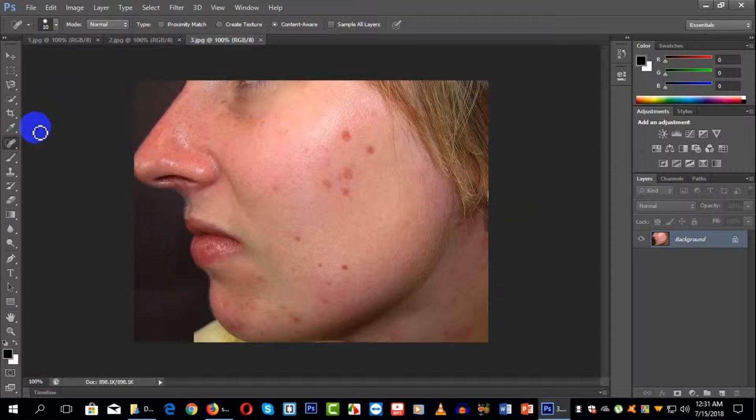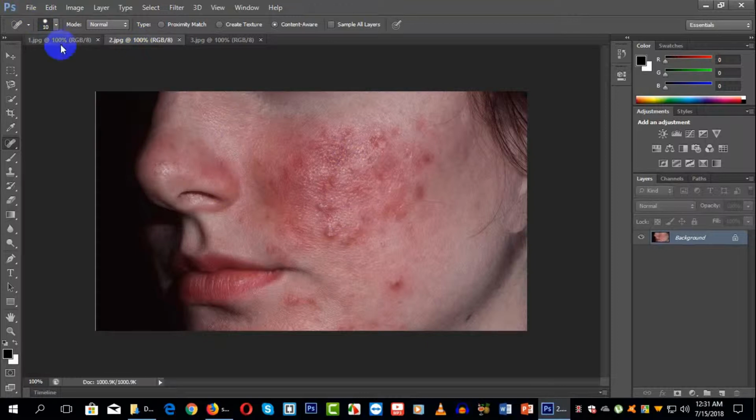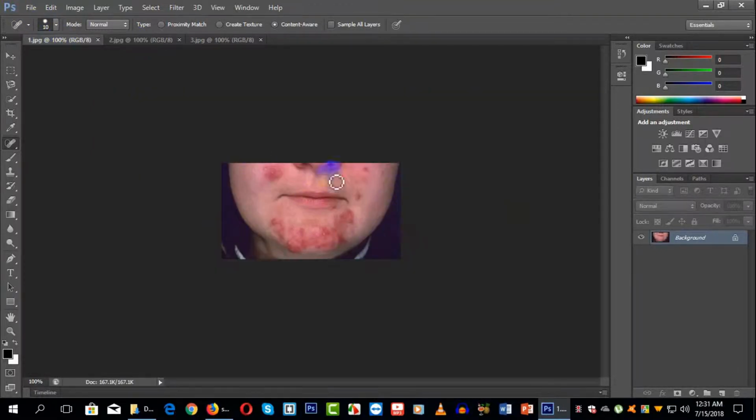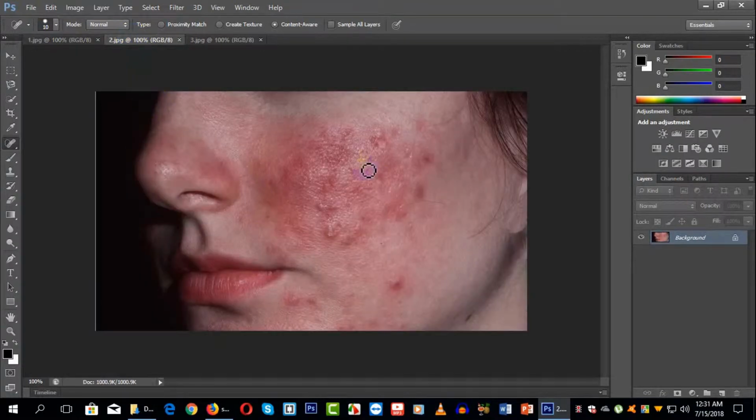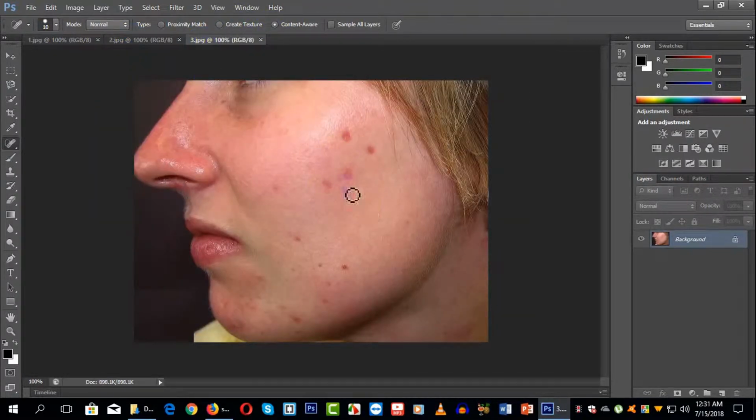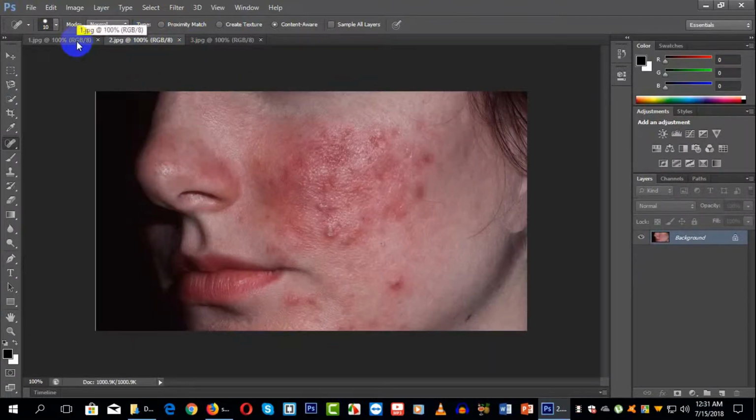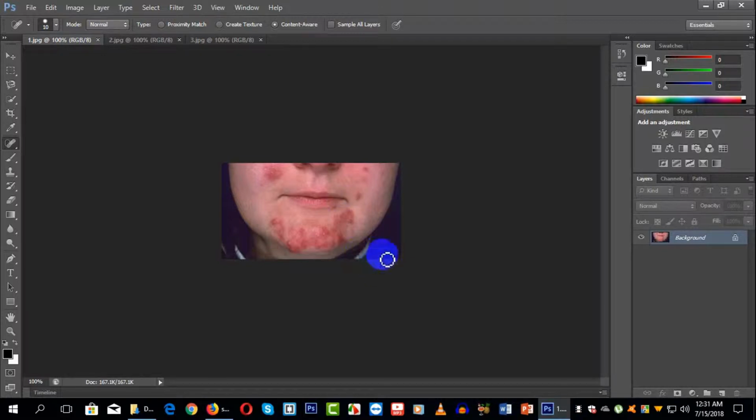Guys, in this video I'll talk with you about how you can remove this type of spots on your face with Photoshop. It's a really easy task, and you just need to learn how to remove this with Photoshop and make your picture cleaner. I just downloaded these three pictures from online, and today I'll show you with them. So let's get started without delay.